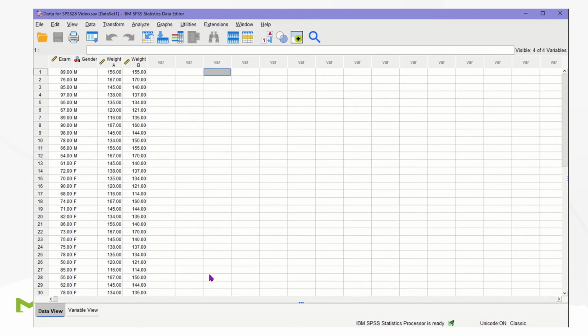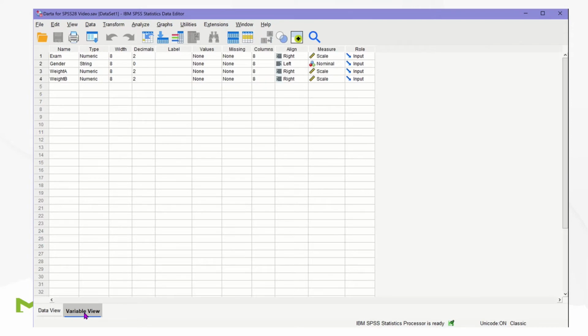Before we begin, we need to double-check variable types by clicking the Variable View tab at the bottom. Both weight variables should be set up as numeric type with scale measurement level. Click the Data View tab to go back to the spreadsheet.